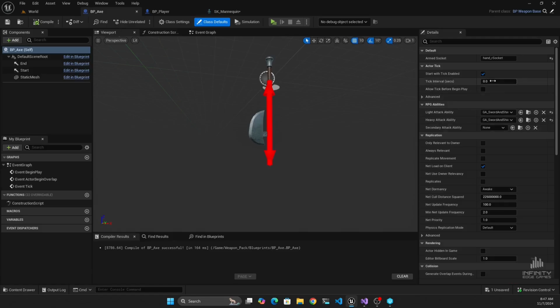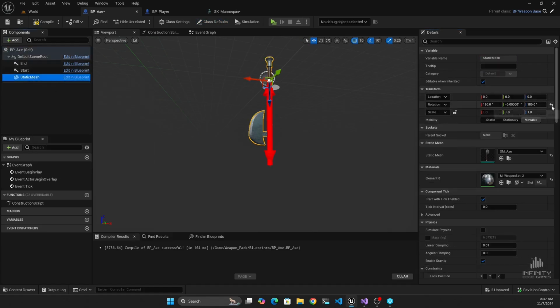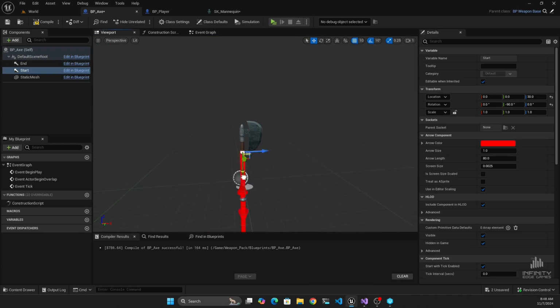Now go back to Axe Blueprint. Paste socket name we have just created. Also make sure to revert rotation from static mesh we added before. Again, you should rearrange start and end points.